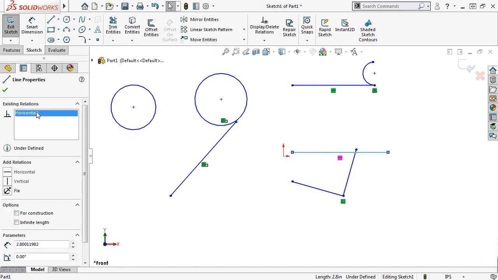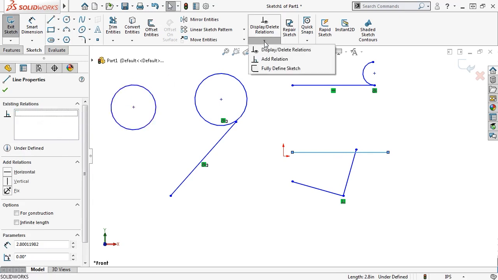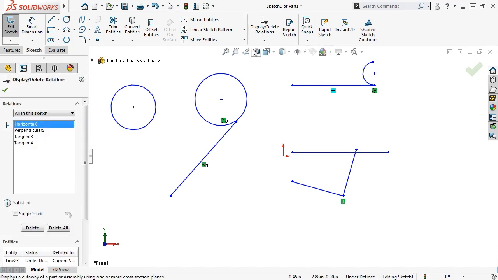The elements that are related and the associated relation flag will highlight. Then, simply hit the delete key on your keyboard, or select delete from the right-click menu. You can also view a listing of all geometric relations using the Display/Delete Relations icon located here. Not only can you view all of the relations in the current sketch, you can also delete them if you need to.